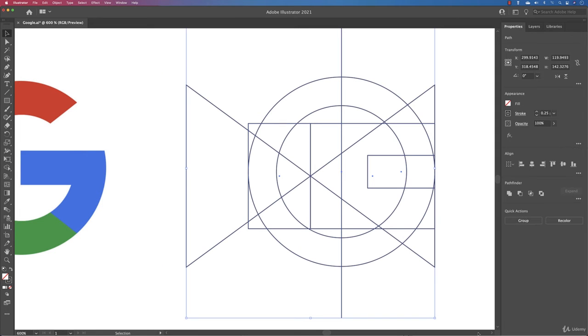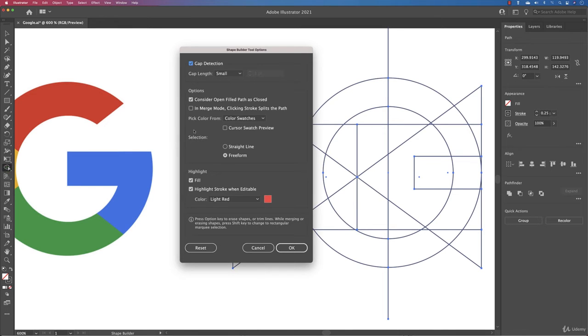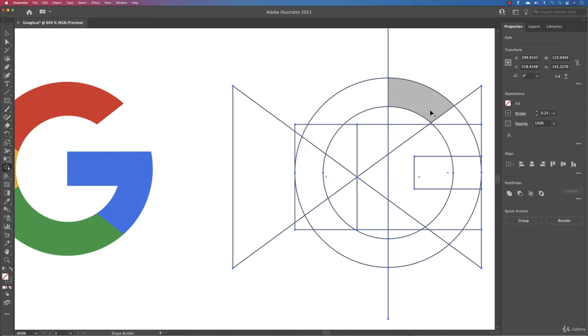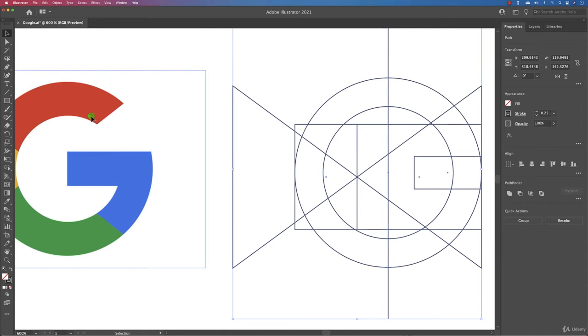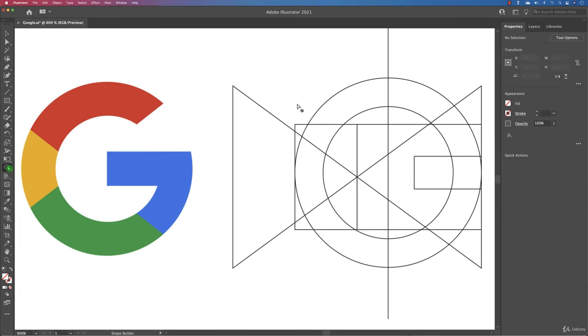Selection tool, select everything here. I think we have done it. Go for the shape builder tool. And notice the red here. Now I will double click on the shape builder tool and say from the artwork. We don't get any colors yet. That's what's gonna happen. Notice the G here. Let's bring it even nearer and take it to back. Arrange, send to back.